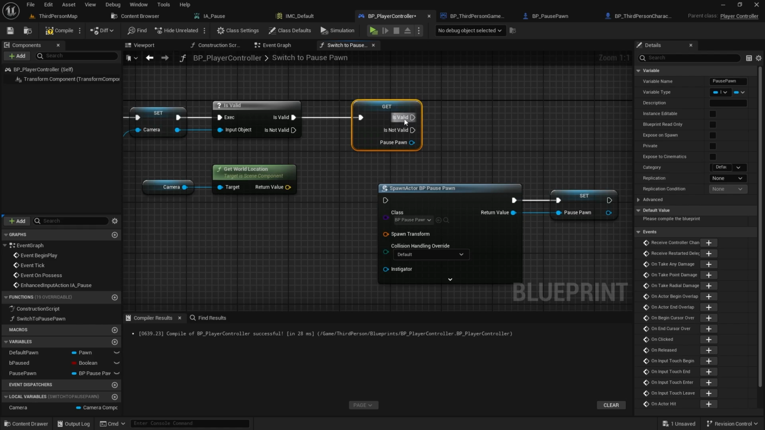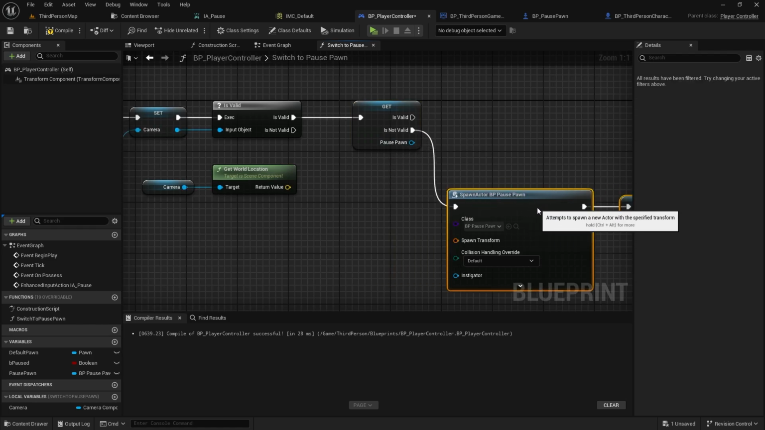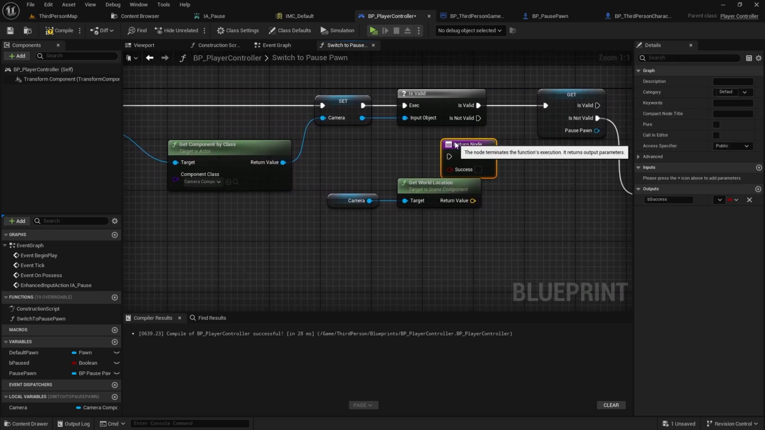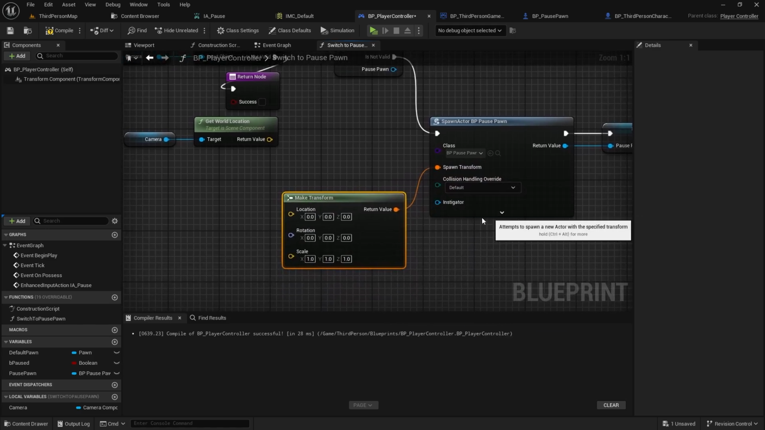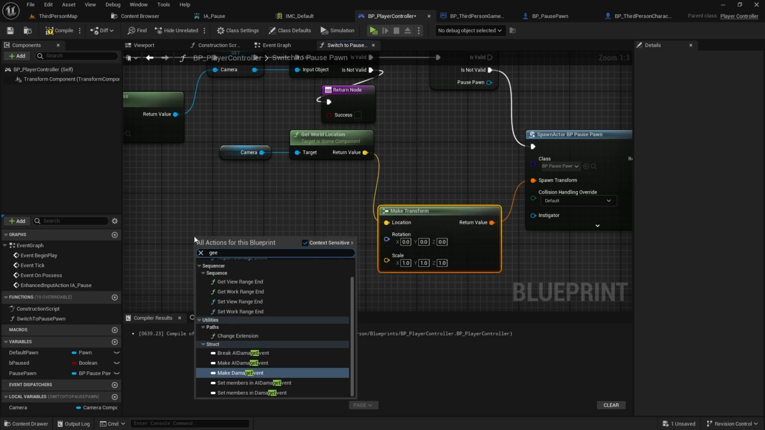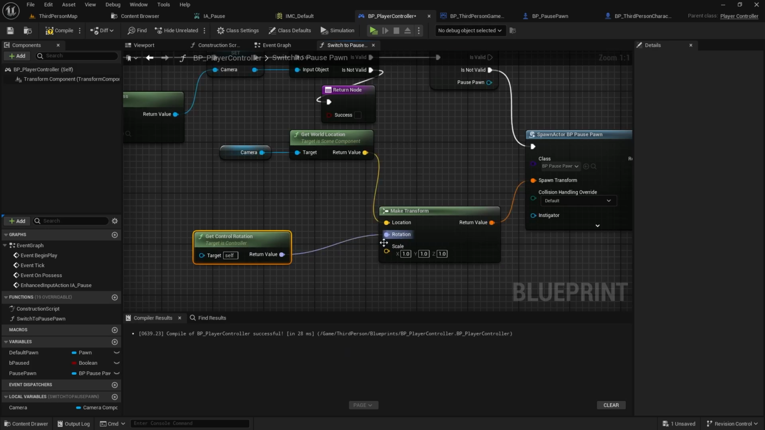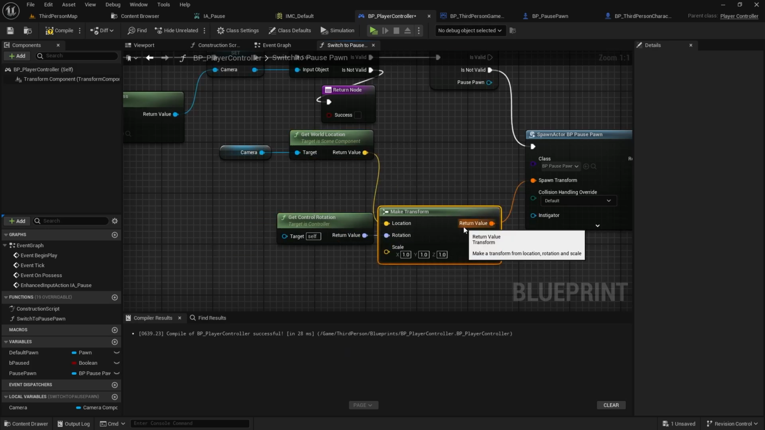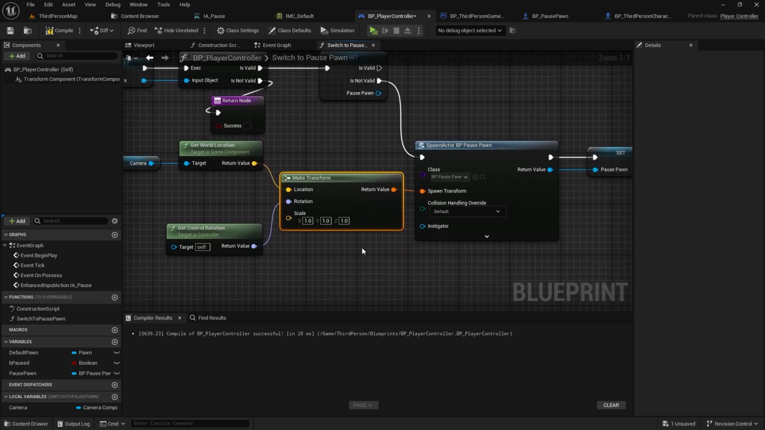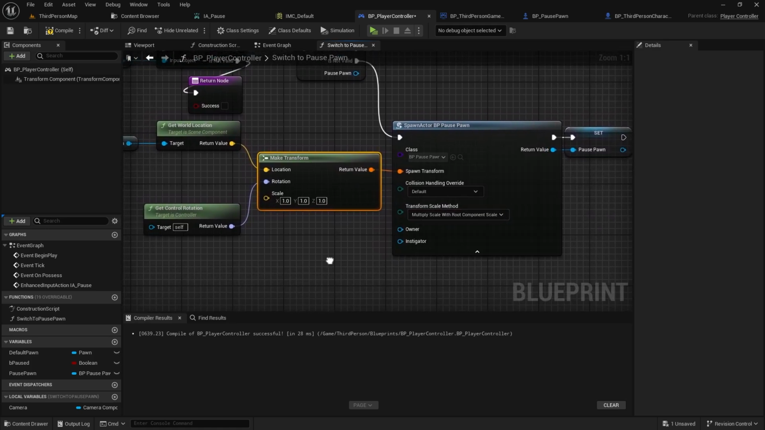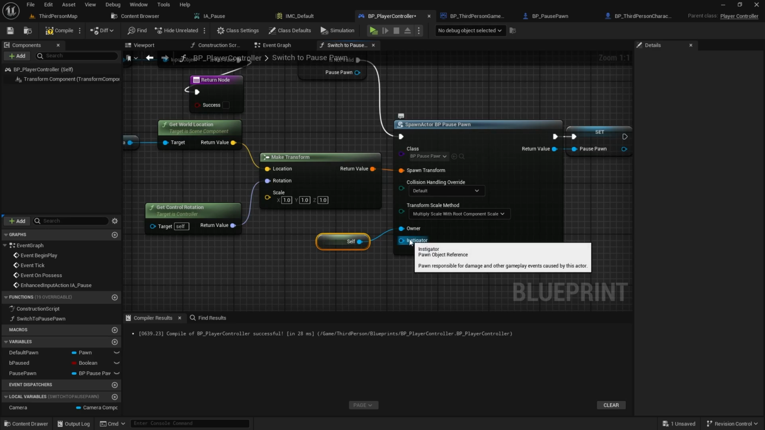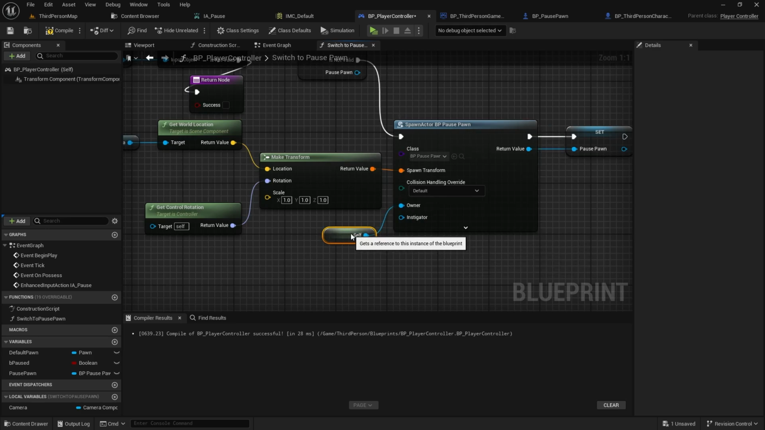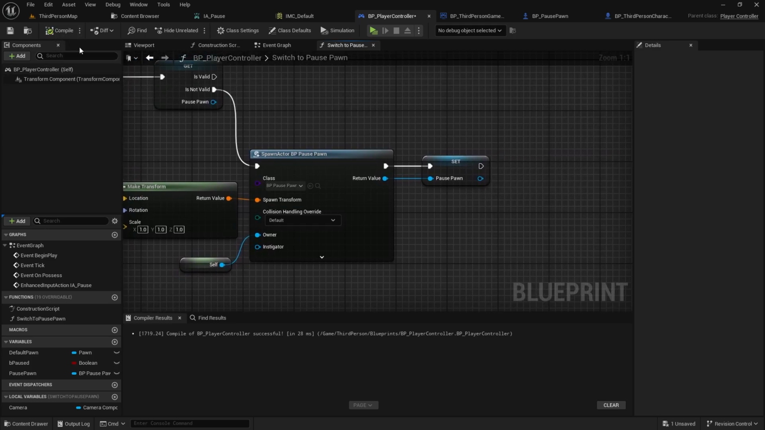If the variable isn't valid yet, we'll spawn the pause pawn. For the pawn's transform, we'll use the camera's location and the control rotation. Next, we'll set the owner of the pause pawn to this controller class, but we can't set the instigator since that has to be a pawn class. Don't forget to set the collision handling to always spawn.